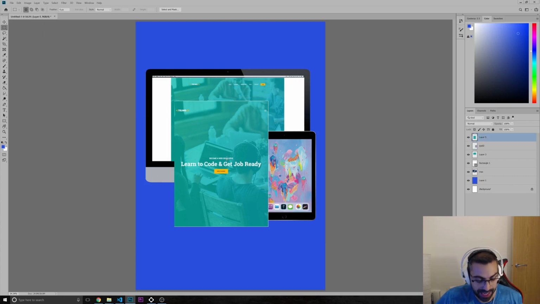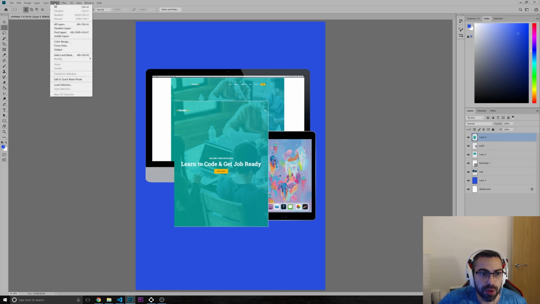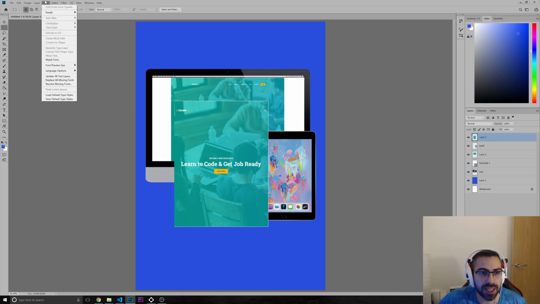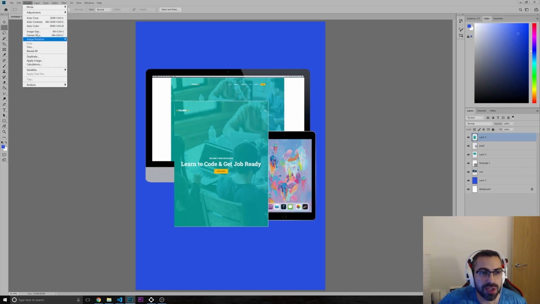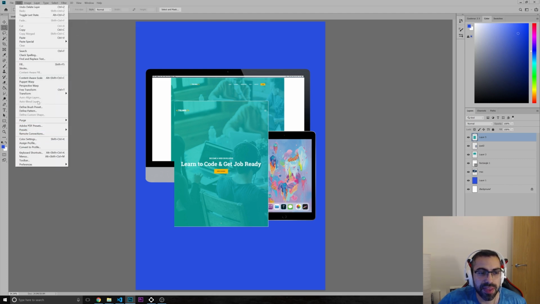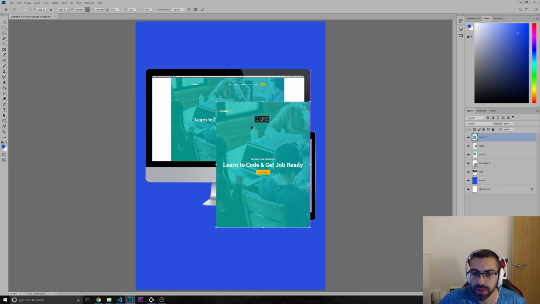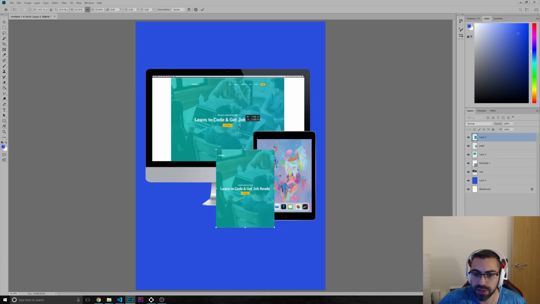Okay, let's press Ctrl T. I think you can also, if I'm not wrong, select Image, Transform. It should be something around here. Image rotation, Edit. I think it is in here. Look, Free Transform. Okay, Ctrl T. So Edit, Free Transform. Look, now you can move it around.